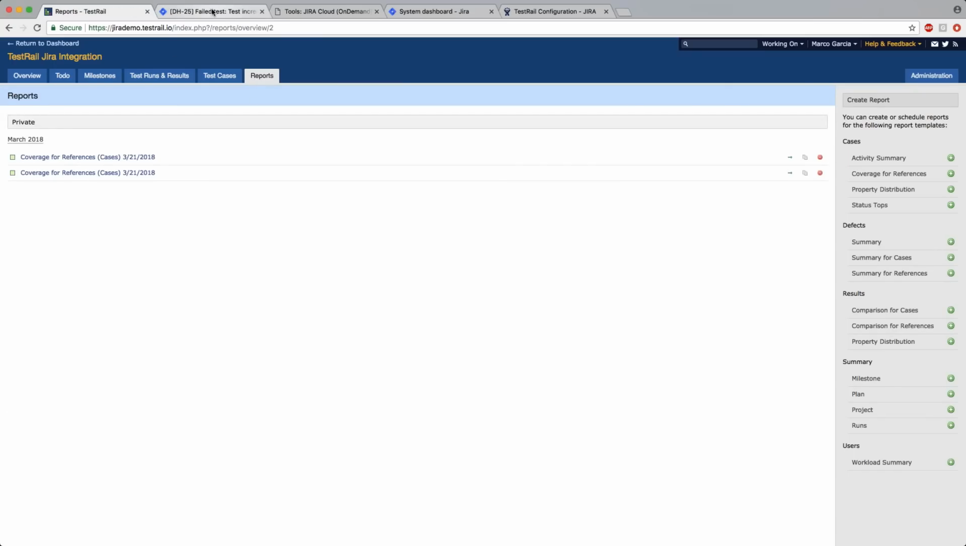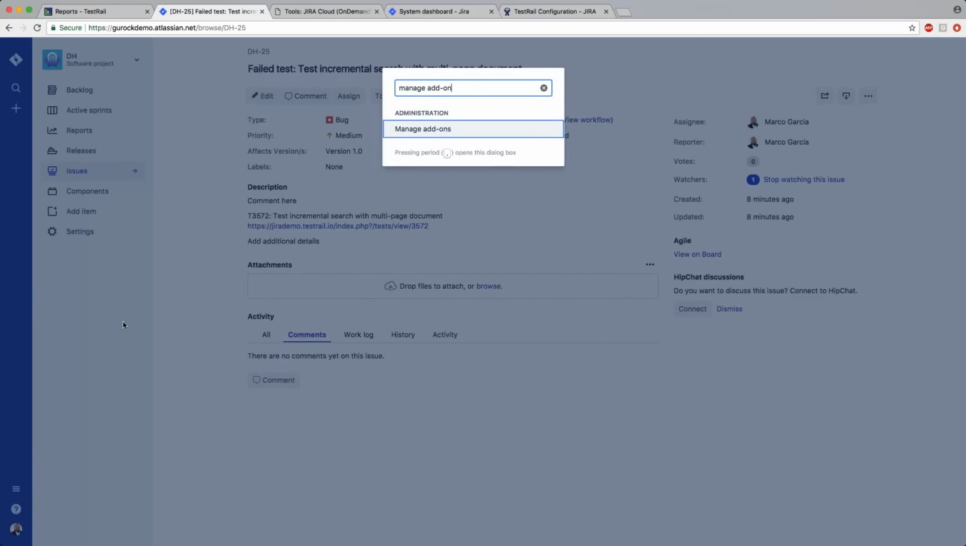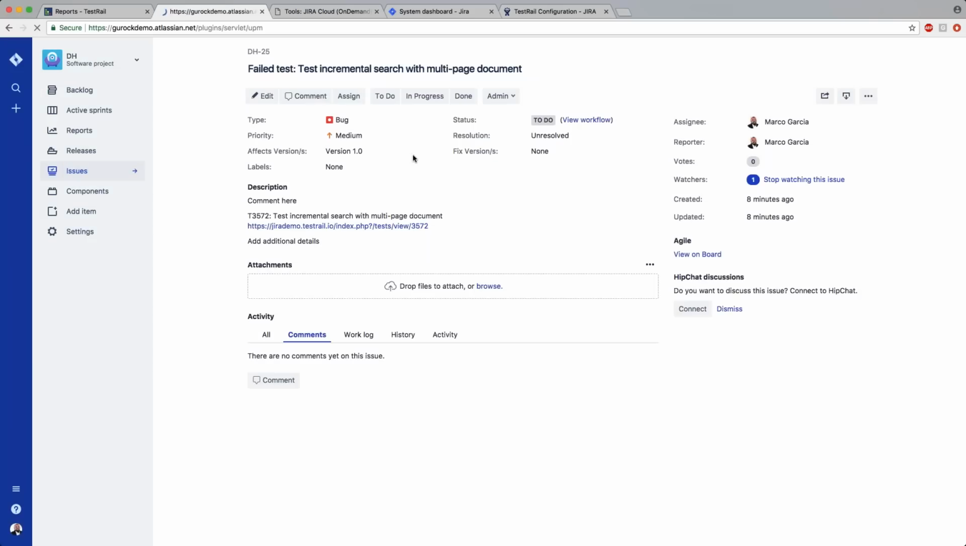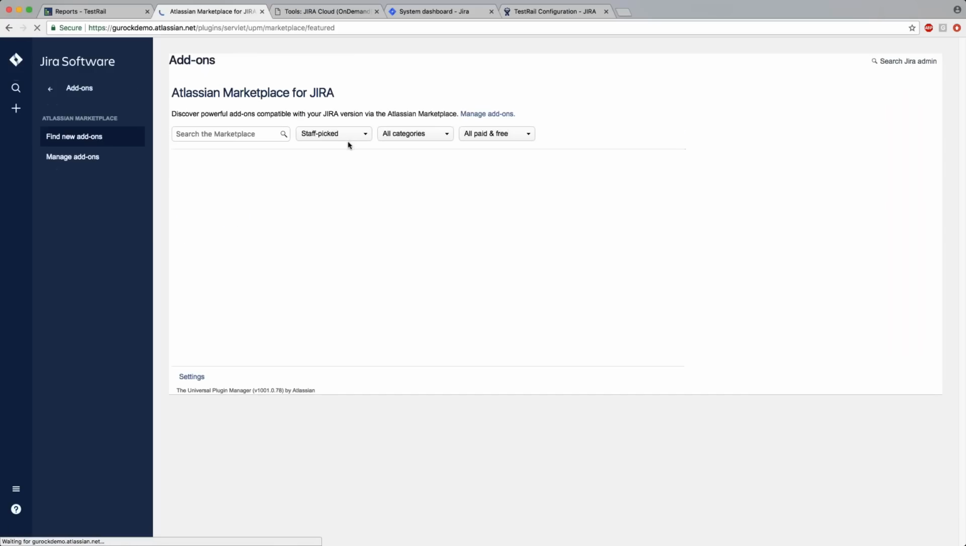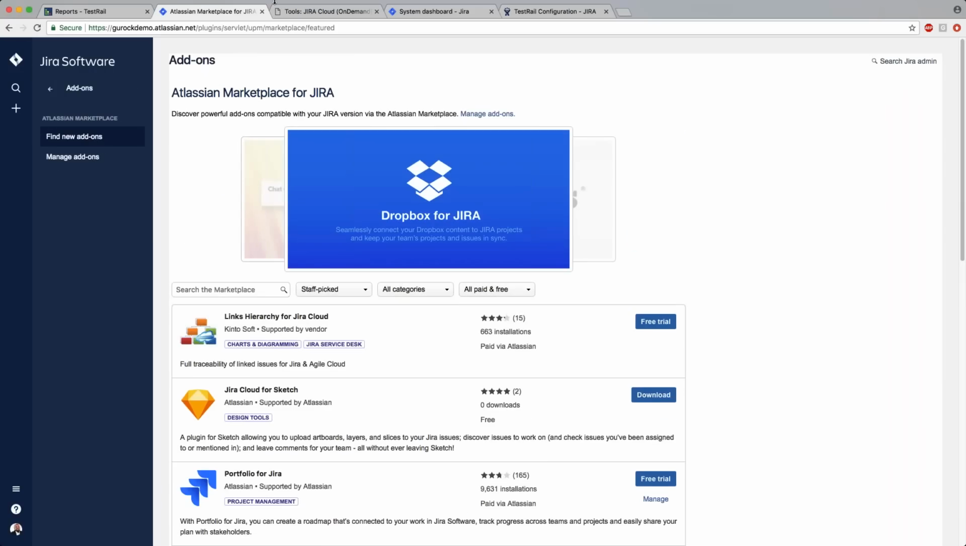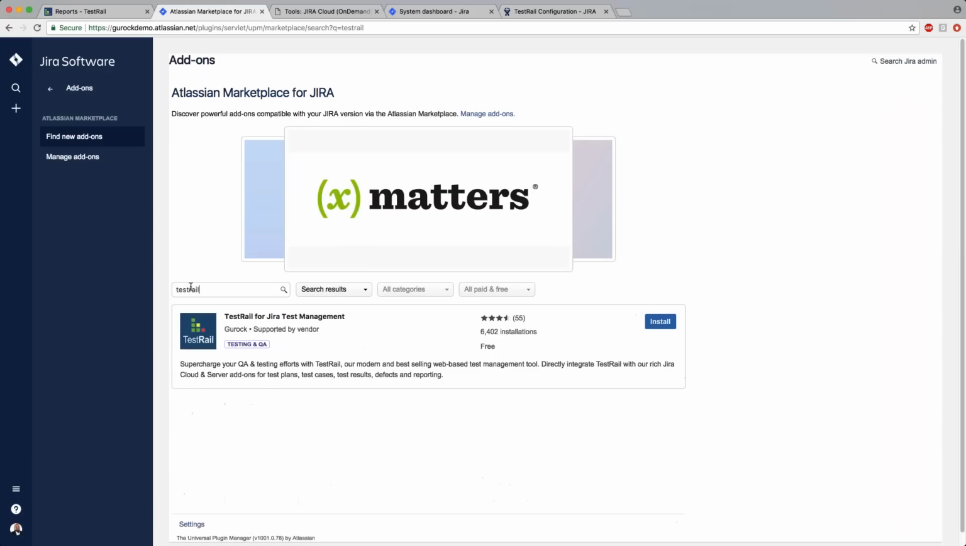And now I just want to switch over to the Jira side of things and configure the add-on. So let me go through that really quickly. So I'm in my Jira instance now. This is a Jira Cloud. I'm going to go to the Manage Add-ons page. I haven't actually downloaded this because I wanted to show you what that looks like. But essentially, you go to the marketplace within Jira. You don't even have to go to the website, and you just search for TestRail.